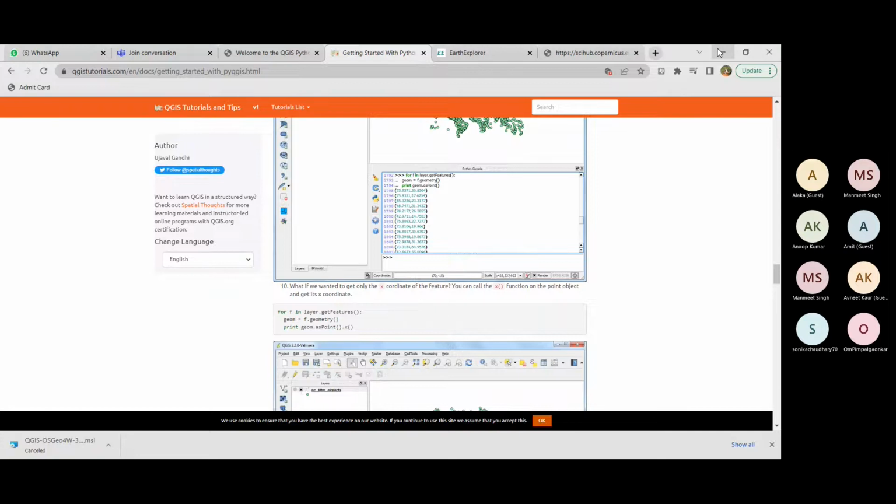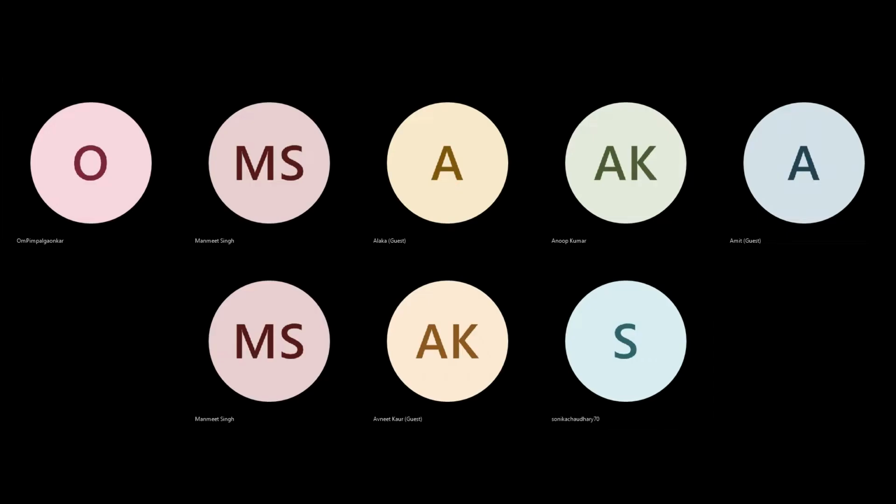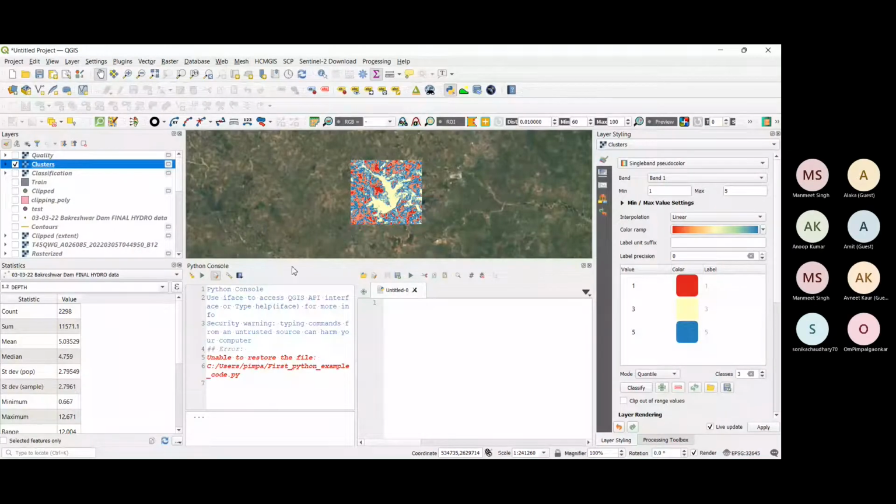Hello. Yeah, it's still showing QGIS tutorials and books. Is it the same? Okay. Yeah, yeah, I'm sorry. I just forgot to change it. Thanks for letting me know. Getting an option to share QGIS window. Got it. Now is QGIS visible to you?